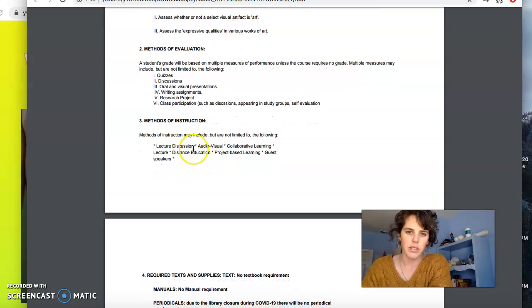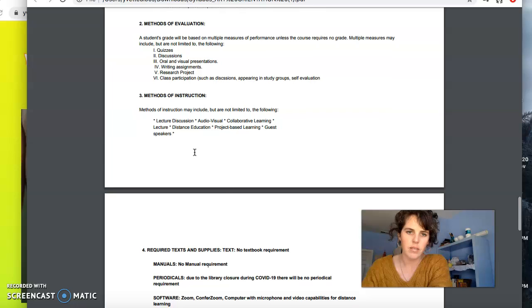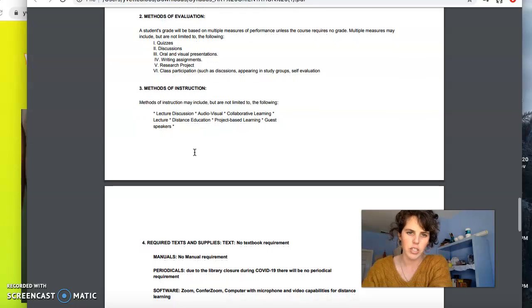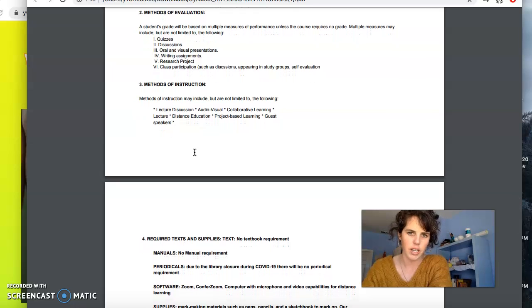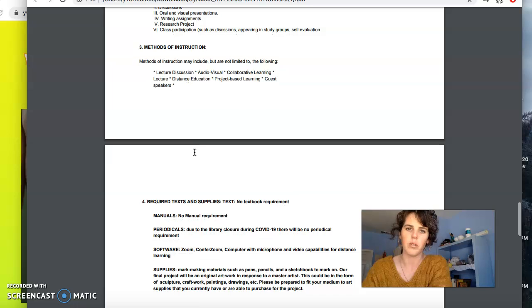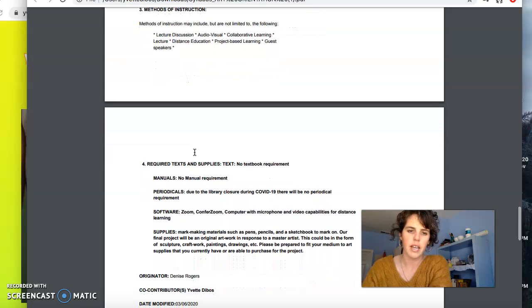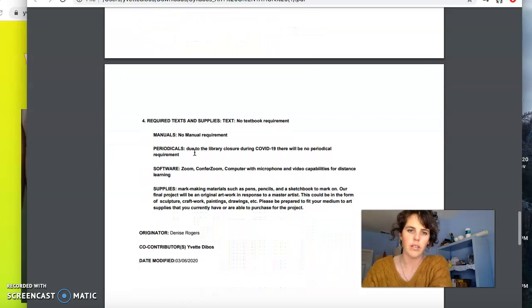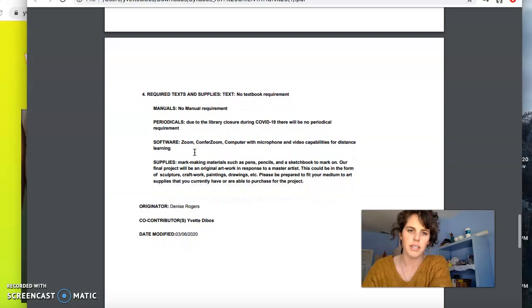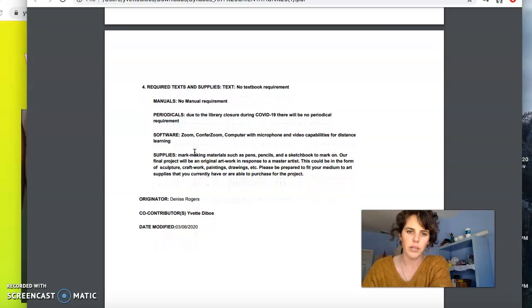These are the methods of instruction. Mostly we're just going to be doing distance education, lecture discussion. Collaborative learning, we'll go into that more later. We do group projects. And these are the required texts and supplies. Feel free to read that over. Send me any questions you might have about that.